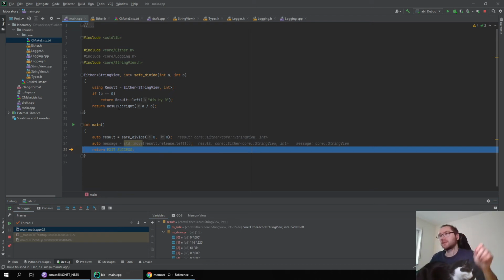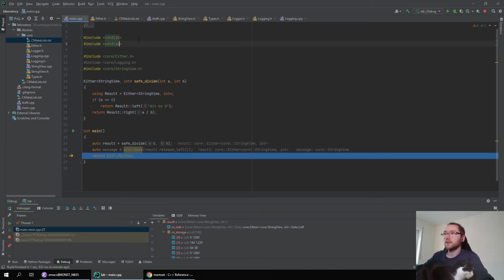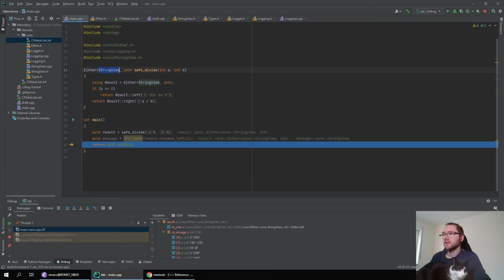Let's test with std::string. Let's include string and let's return a std::string, because std::strings are allocated on the heap. And I suspect that releasing it will actually move it.